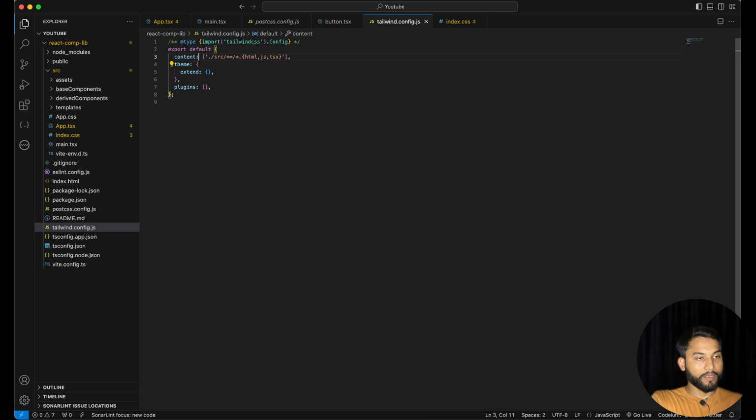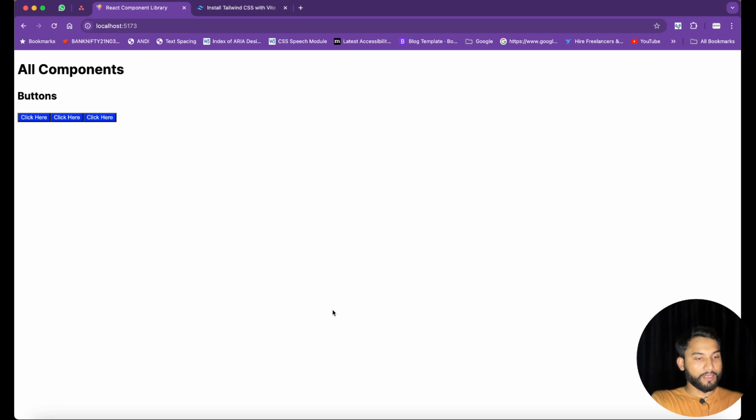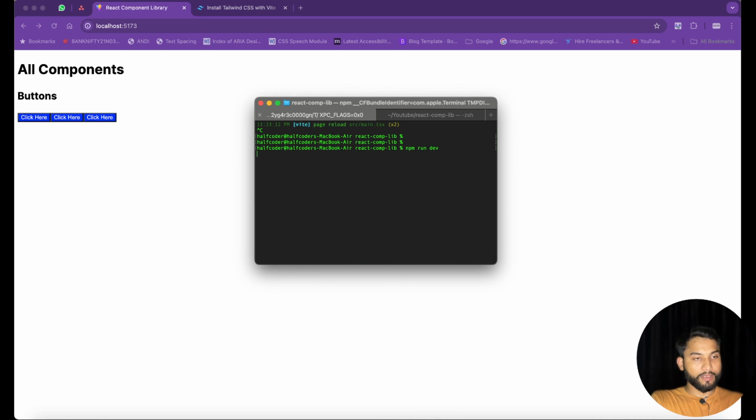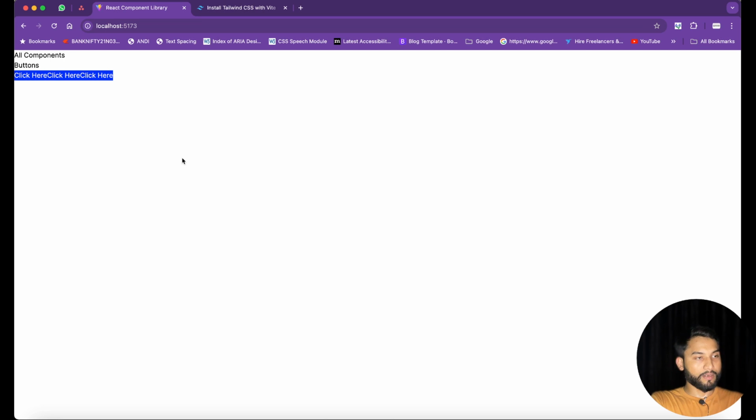Okay, and the content, I have added that. So it's basically including the index.html, and it's also including all the JS and TSX files to watch for the changes. And it's still not working. Let me restart this. Great. Now it's working, because we can see all the styling is gone, and we just have whatever we added explicitly.